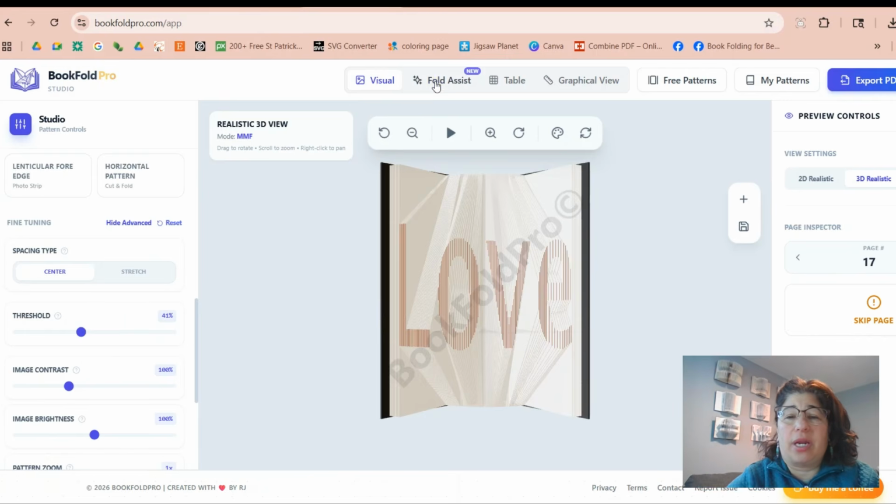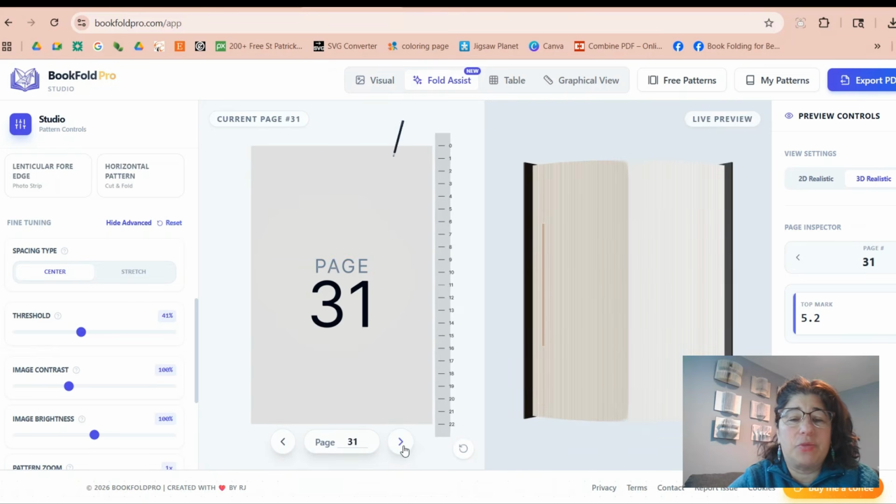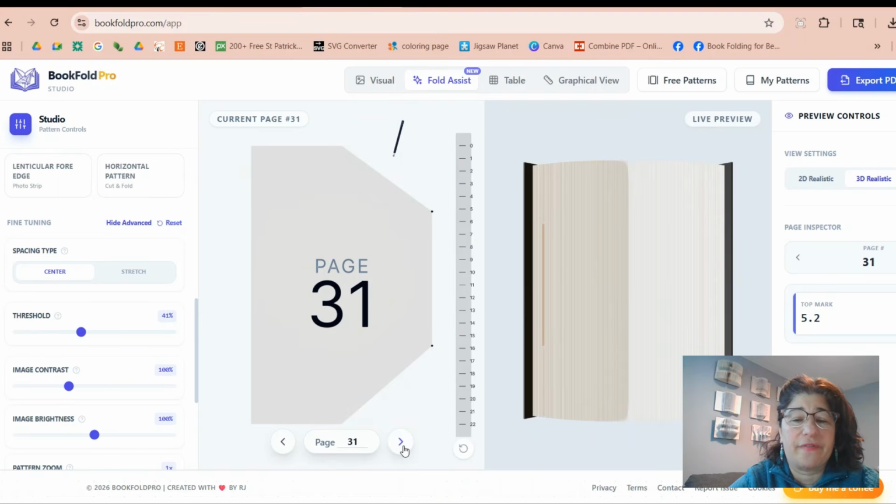It also has something that I love for beginners called Fold Assist. So say you want to go to page 31. It's going to show you that you're doing two marks, one at 5, and it looks like one right around 16. So it's really nice how it shows you exactly where you're measuring it.